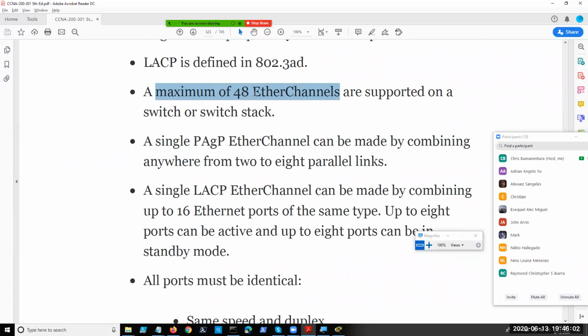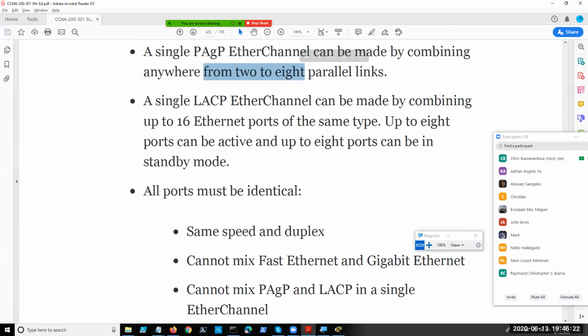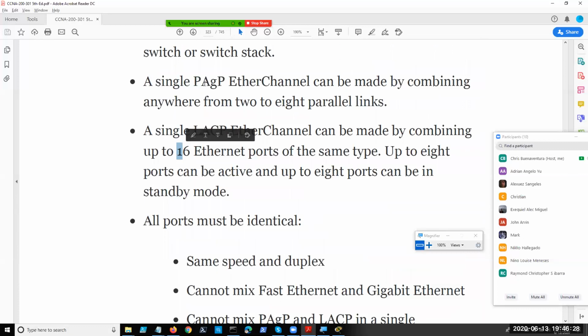How many Ethernet ports can you group together? A single PAgP channel can be made by combining anywhere from 2 to 8. So meaning maximum of 8 EtherChannel links. Okay? Maximum of 8 LAN cables. Maximum of 8 fiber optic cables. A single LACP EtherChannel can be made by combining 16. So mas madami to, LACP, no? Compare sa Cisco. Okay?